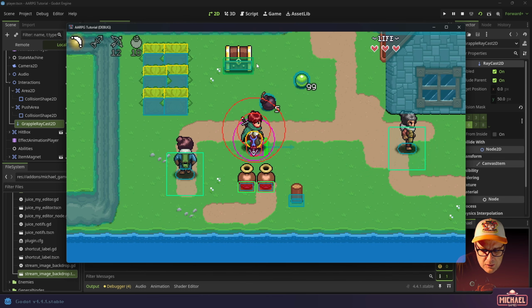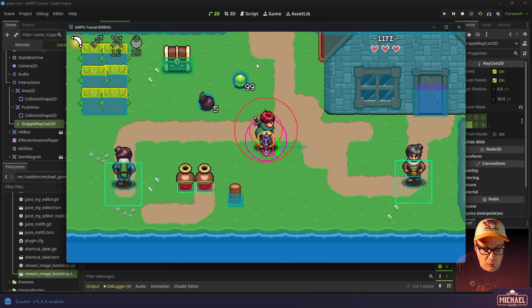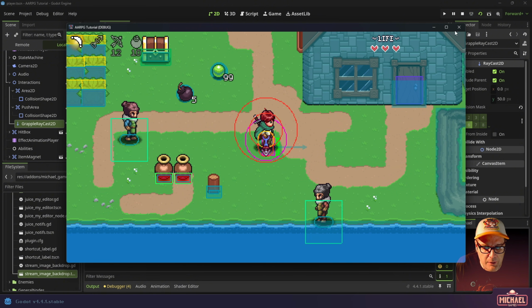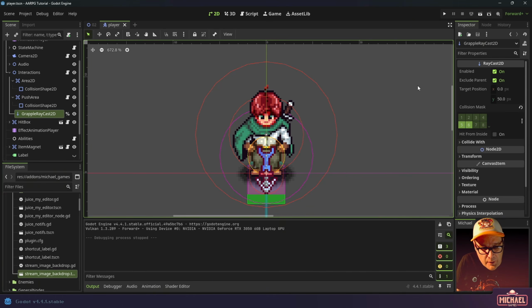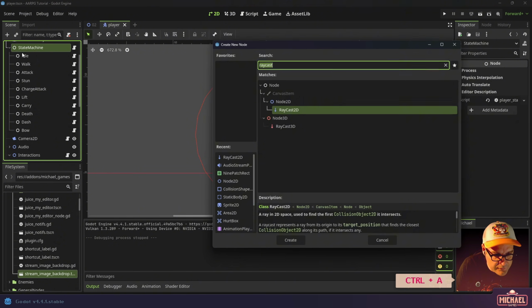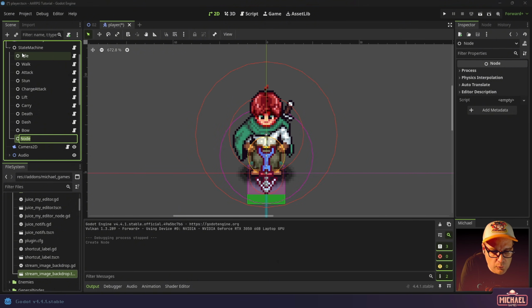Okay, so we're going to use that raycast to help us determine if we can grapple, or if its grapple hook is going to hit a wall, or if it's going to hit nothing, right? So there we go. All right, so let's go ahead now and set up this new state in our state machine. So I'm going to just add a node. Any old node will do. And we'll call it Grapple.